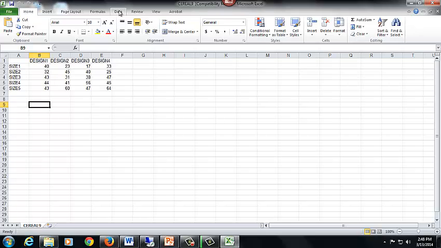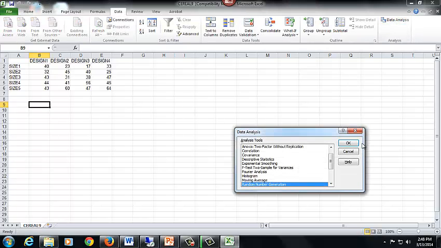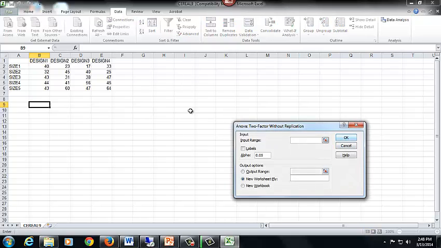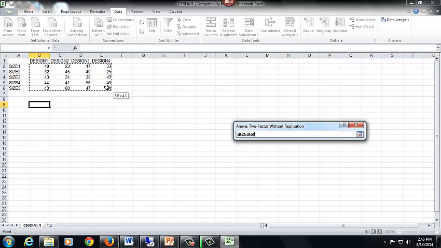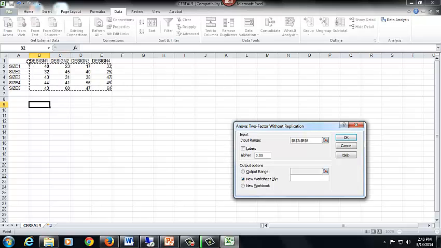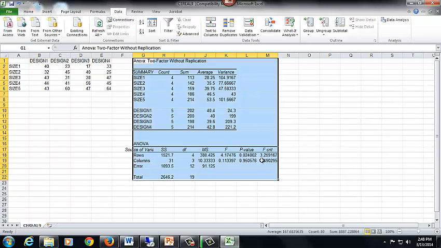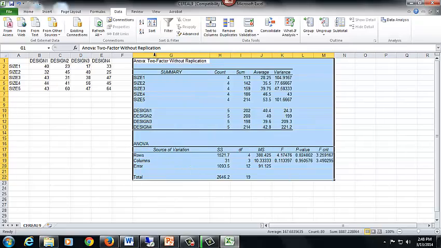So you're going to go into data analysis, and you will select two-factor ANOVA without replication. Input all of your data here, just the numbers. You may be able to select labels. And select output range.